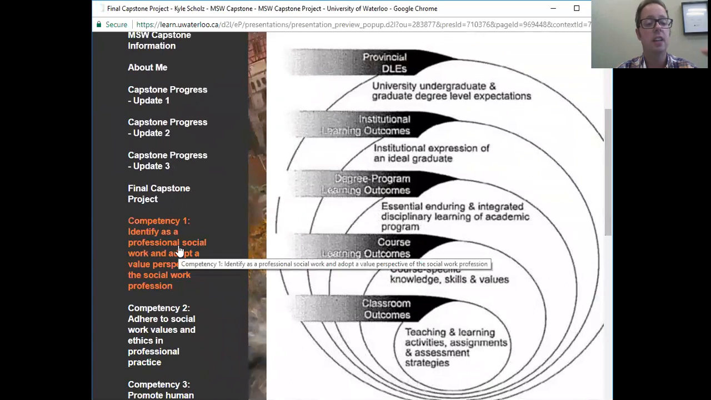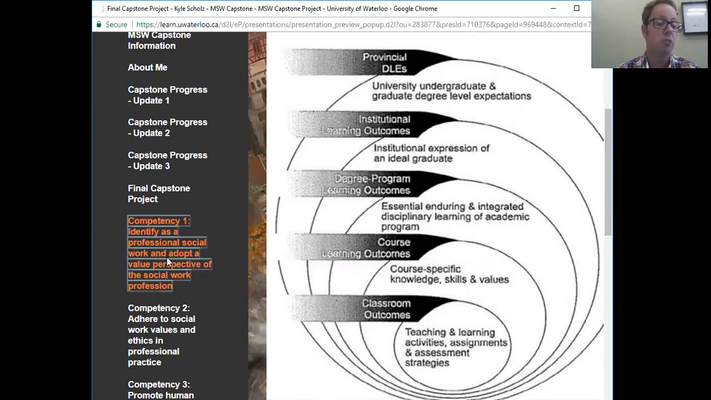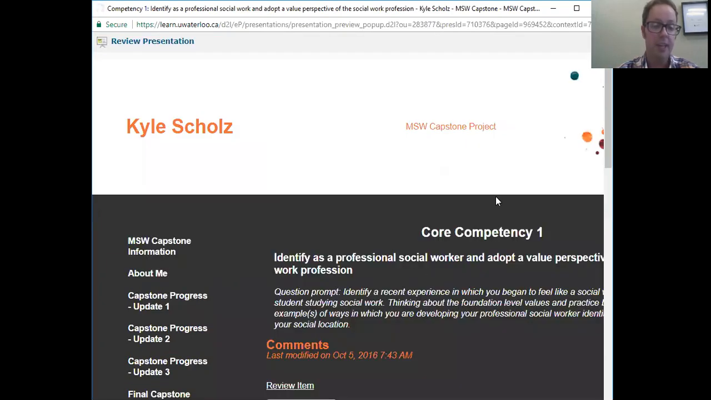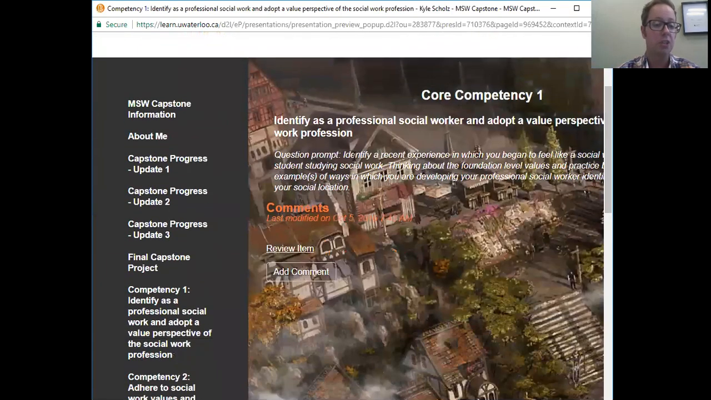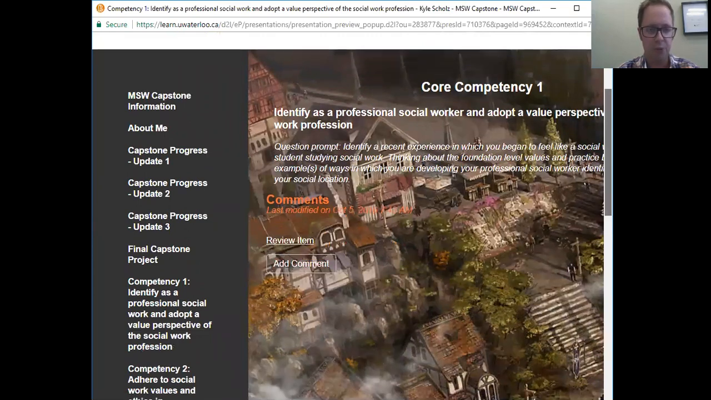And then at the end, or throughout, you have all these competencies that you're going to be asked to reflect on throughout your program. Each competency has a question prompt associated with it. They're kind of difficult to see with this theme that I chose. So again, watch out for that as you choose your themes.